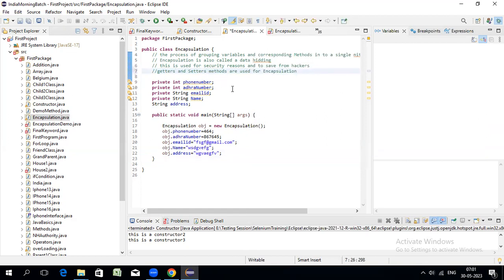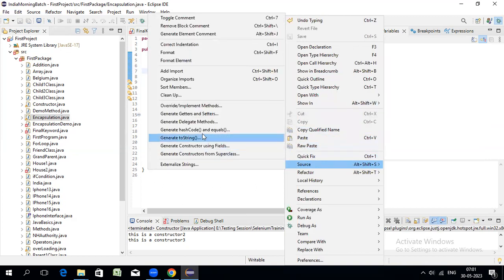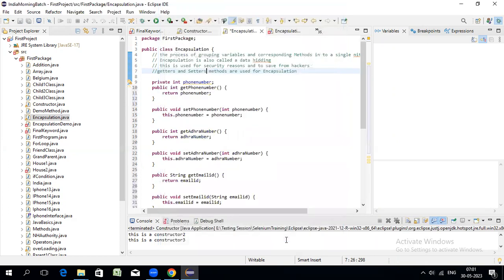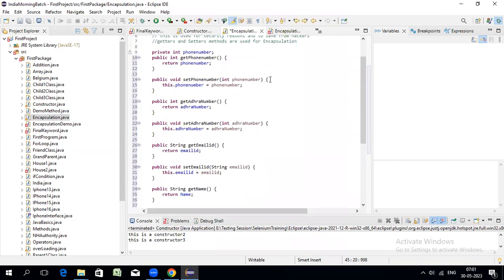So now what I'm doing, I'm just right clicking, Source, and then Generate Getters and Setters. It is asking what all you have to generate. So I will select all my private variables, all the variables which we declared in this class. I'm telling you, select all this and just click on Generate. See, it has given some code all automatically. Yes or no? I have not done anything. It has given all this code automatically.